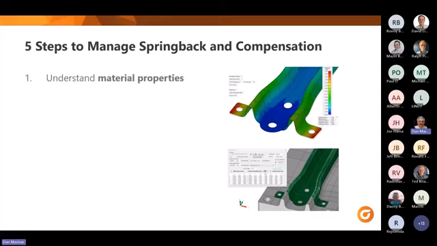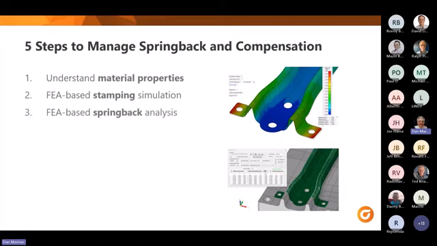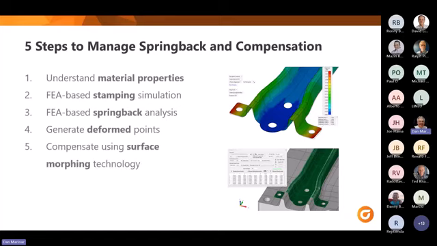Step 1, understand your material properties. Step 2, an FEA-based stamping simulation. Make sure you understand what you're forming. Then you move to an FEA-based springback analysis. Generate your deformed point cloud, and now compensate that using surface morphing technology to reflect and imprint the compensated data into your either thin sheet part or right into the die faces if you prefer.